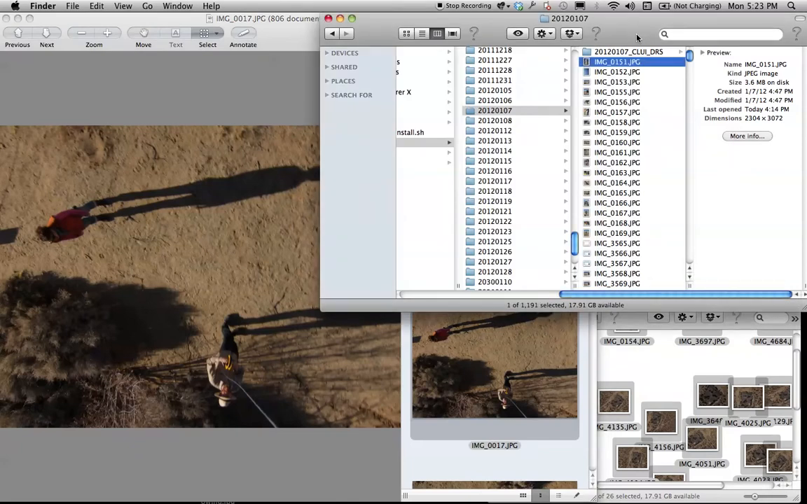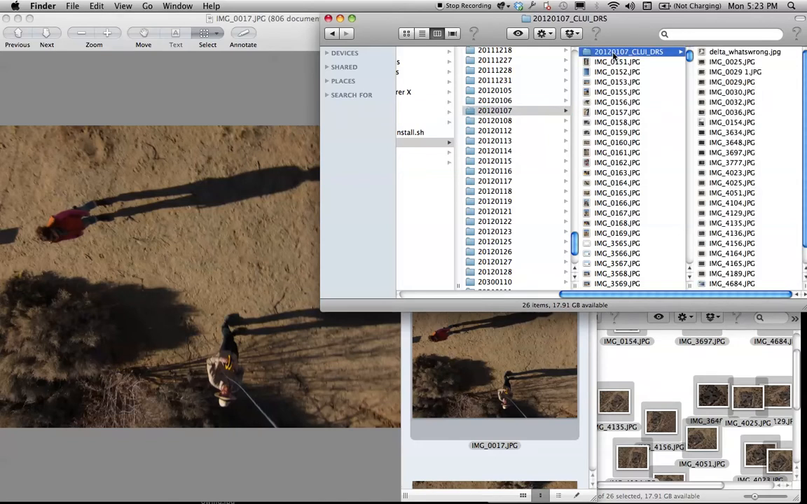The first thing I'm going to do is open a Finder window with the folder where my images have all been imported to. Then I'm going to make a folder that labels the images I'm going to collect. In this case, 2012, January 7th. That date order, year, month, day, means all the folders will sort in date order.